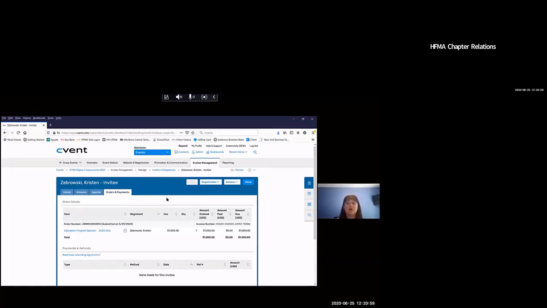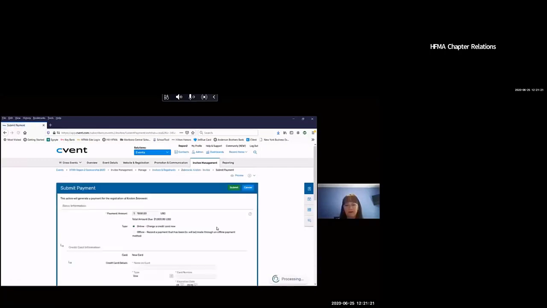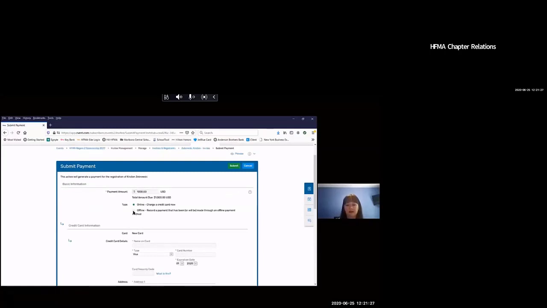So here, when you receive a check in the mail, or a check at your event, you can also process your payment here under the actions button. And again, it's all very specific to the registrant. It's not to the event, it's not to the company, it's to the individual registrant. So you come in here and you can go to submit payment. And for this purpose, it's an offline payment because I'm being paid by check.